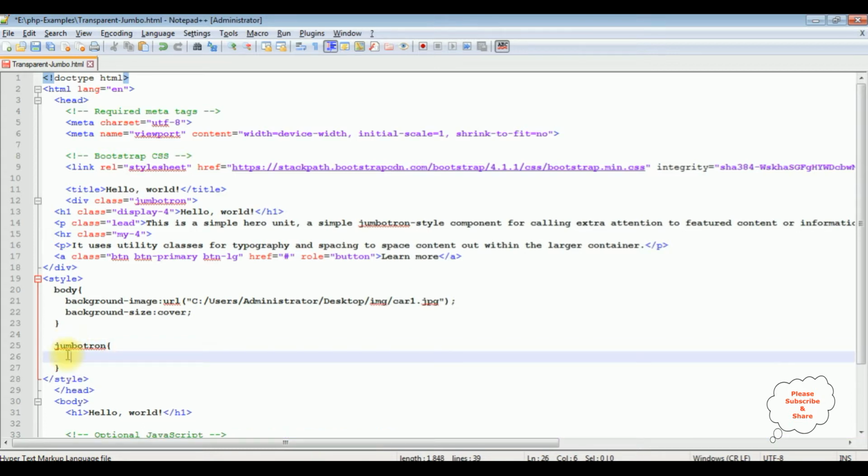To make the background transparent of a Jumbotron, background RGBA, which is red, green, blue, alpha.